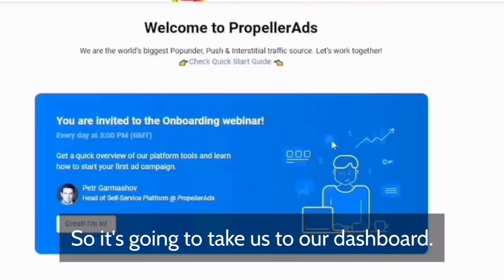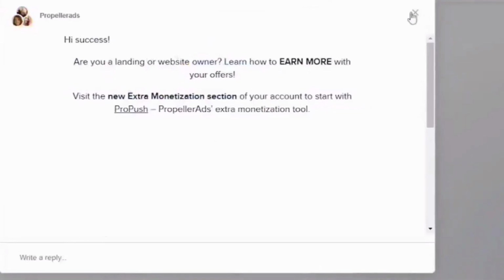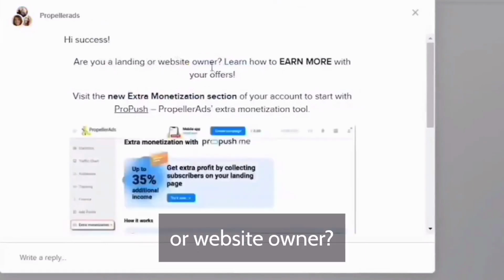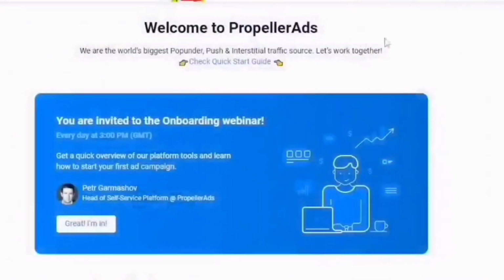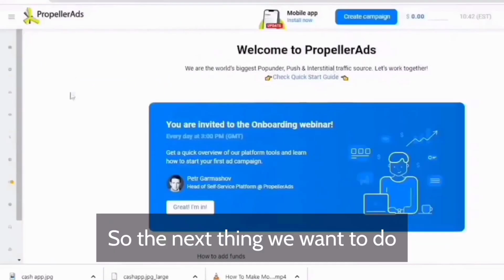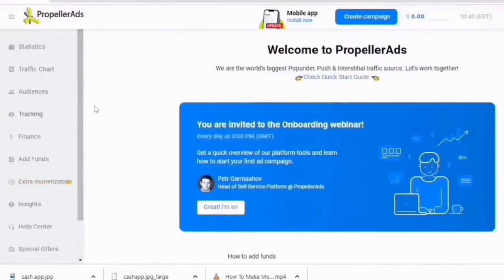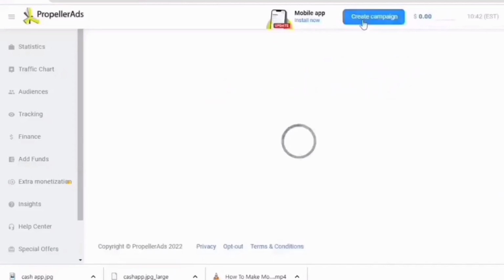It's going to take us to our dashboard. Then I'm just going to click on here. It says are you a landing page or website owner, then I'll click on more. I'm just going to click off this one. So the next step on this platform is to create a campaign. Just click on create campaign at the top. It's going to take us right here.